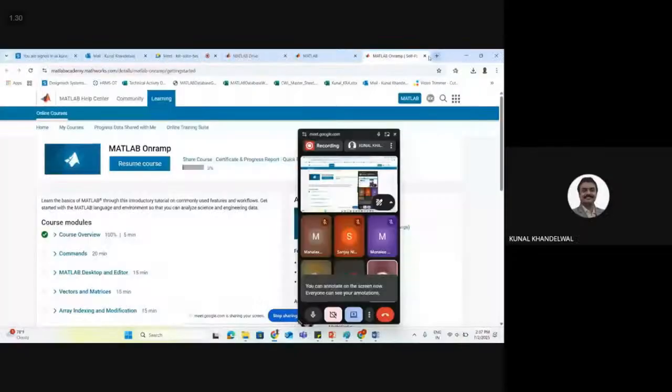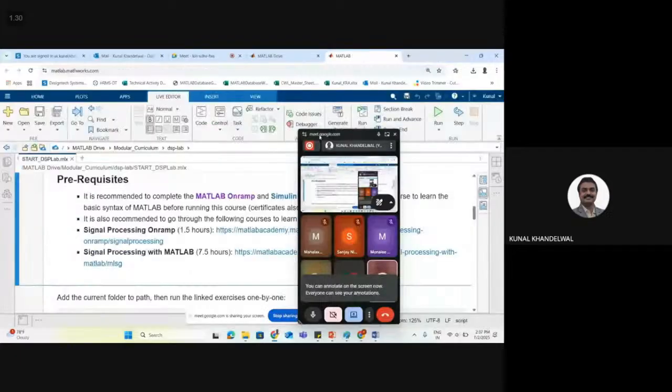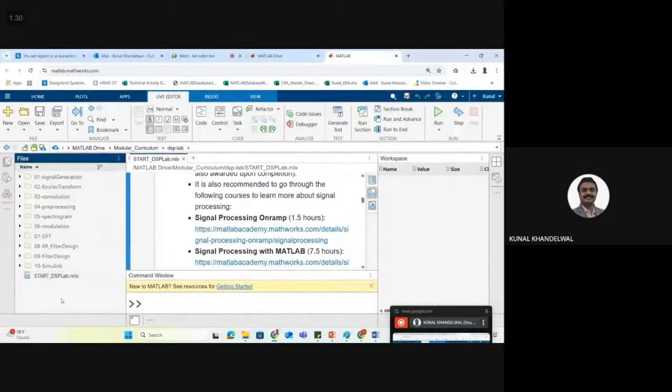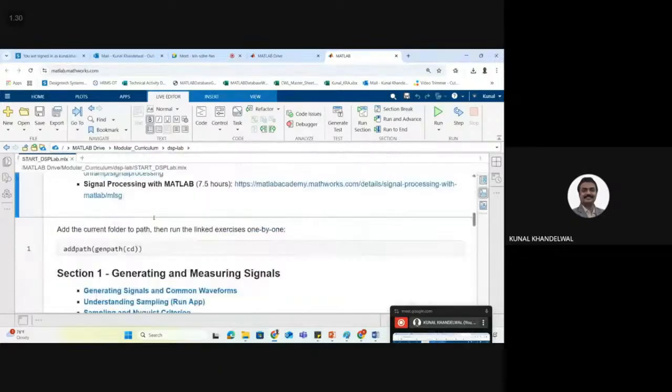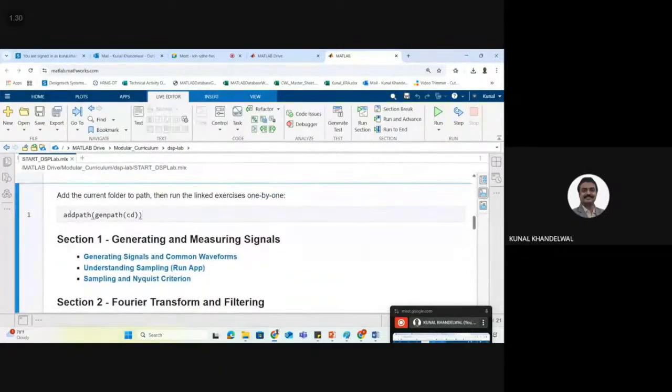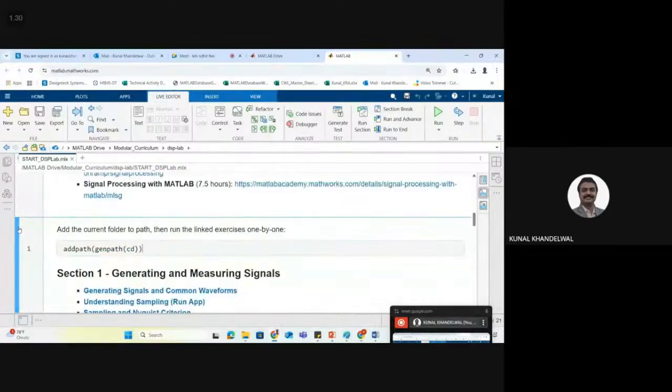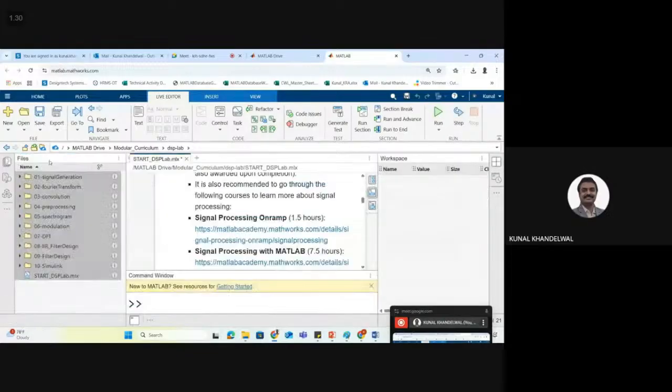It will take you to the MATLAB Onramp. We are interested in moving ahead with our DSP part. We have folders number 1 to 10, and these folders may have some files which are dependent on each other. Therefore, go to line number 1, which is a section, and click on Add to Path, Generate Path, Current Directory. This instruction will add all the contents here to the MATLAB path.